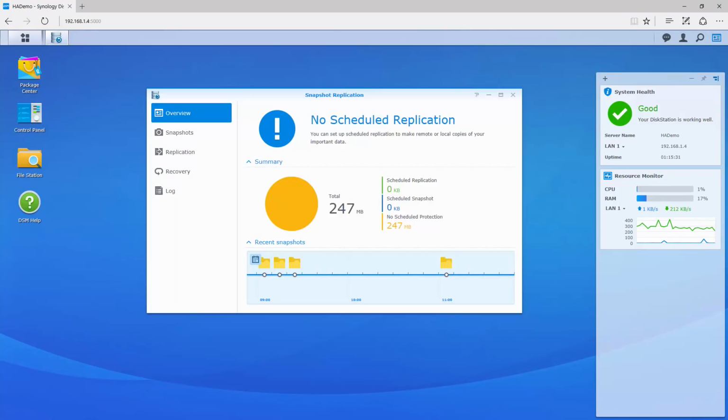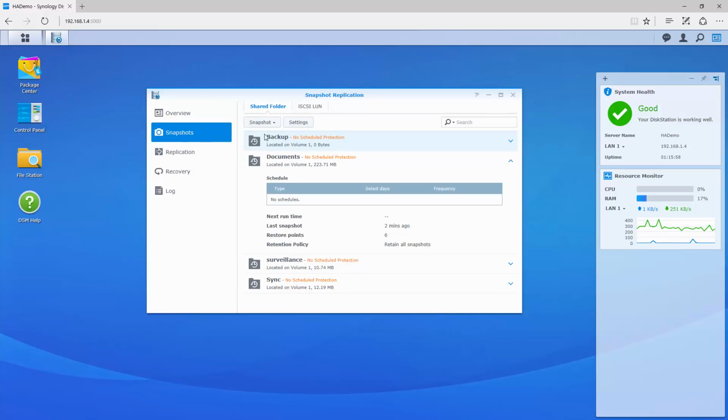So in this snapshots demo, we're going to be discussing how to take a snapshot, how to schedule snapshots, and how to restore files from either the DSM or through Windows. We're going to first show you how to take a snapshot. So as you can see here, I have DSM opened up and I have the snapshot replication package opened up as well. From here, you have the overview, snapshots, replication, recovery, and the logs.